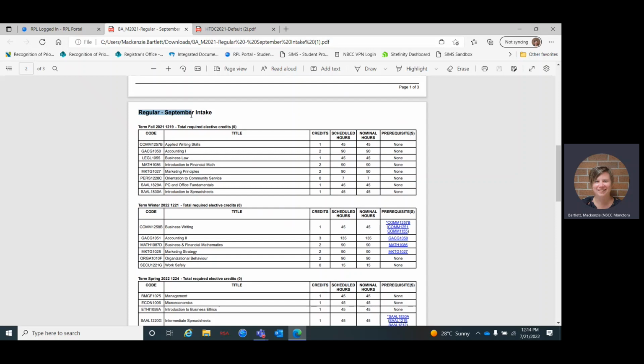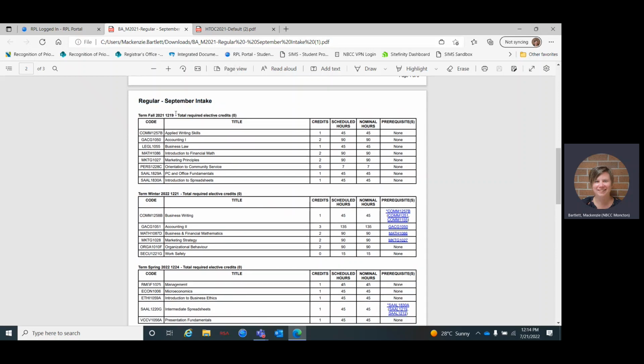Here's the name of the delivery sequence. So it's the regular September intake. A really easy way to tell if you've selected the right delivery sequence is to look at the term that's listed at the top. And make sure that that aligns with when you actually started your program. So here, because I started in September 2021 and the first term listed is fall 2021, I know I've got the right delivery sequence.